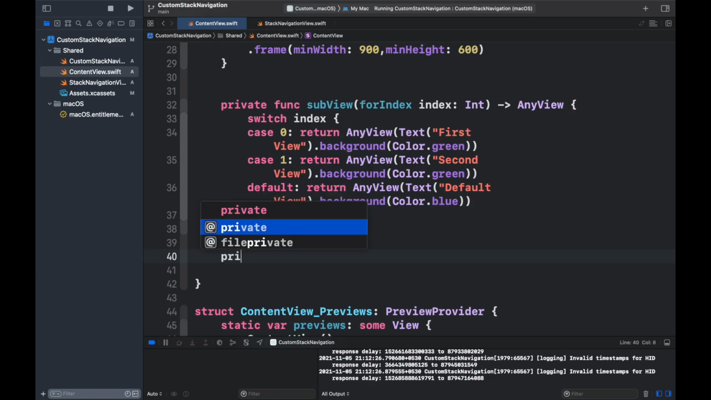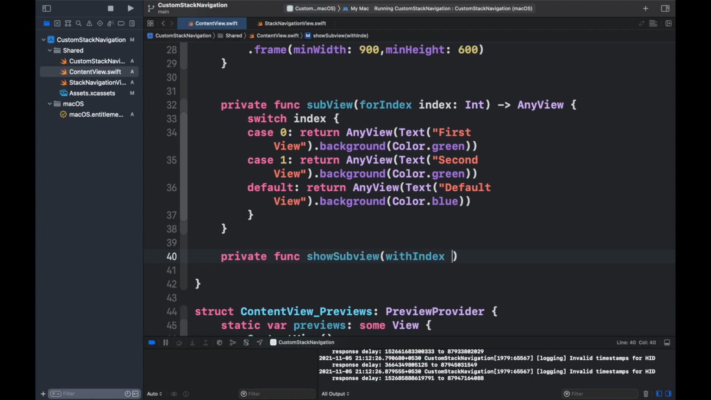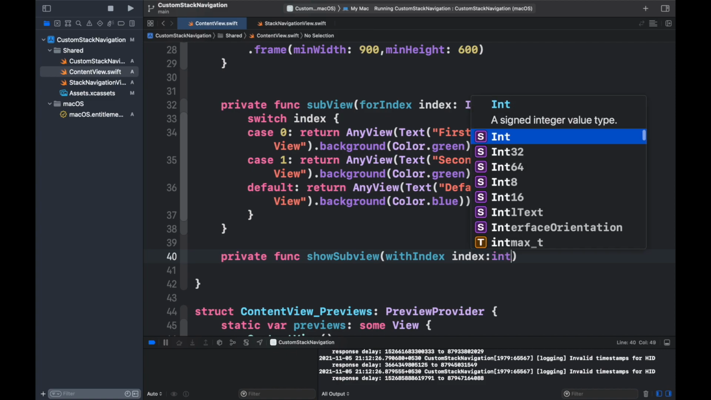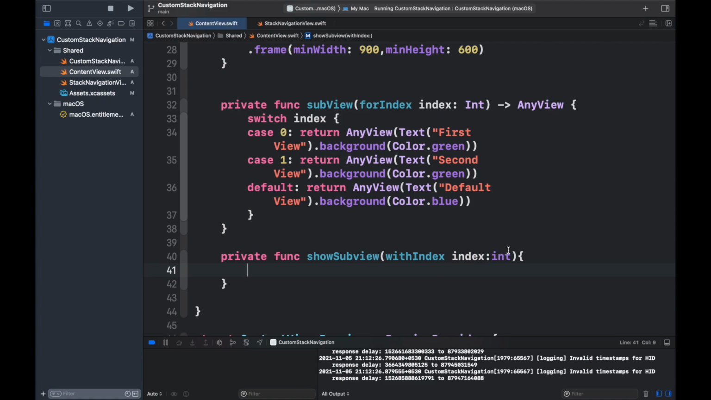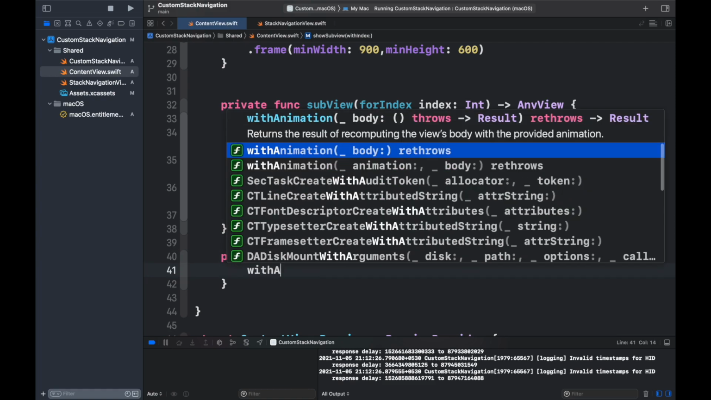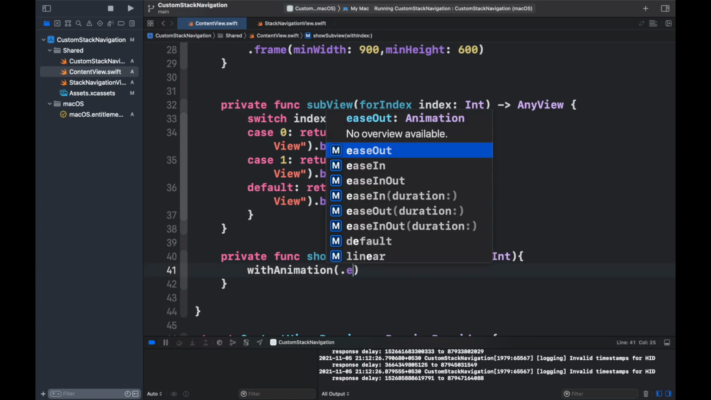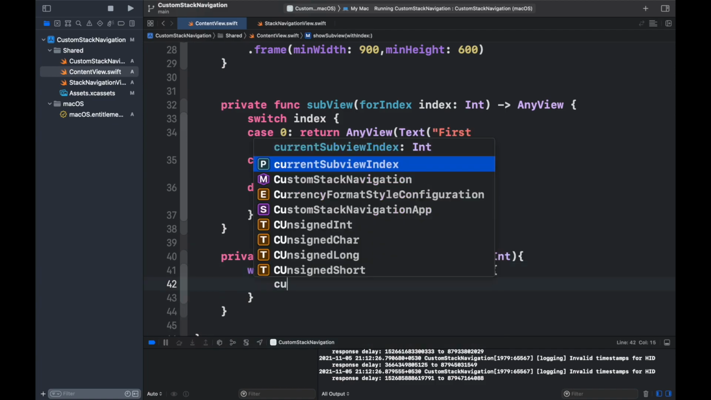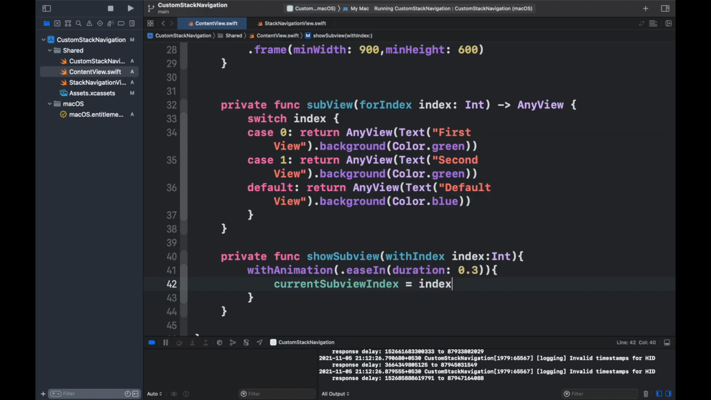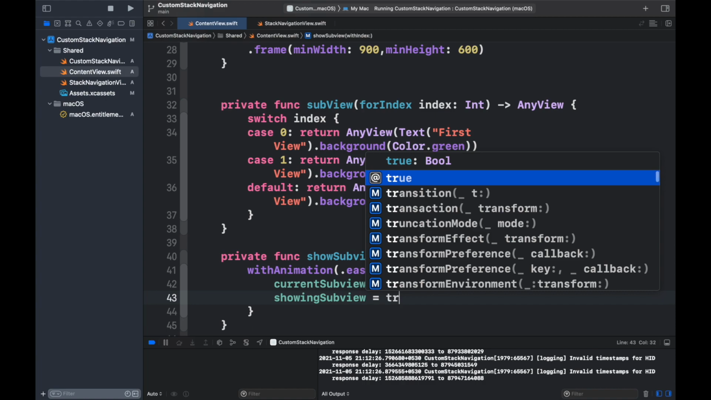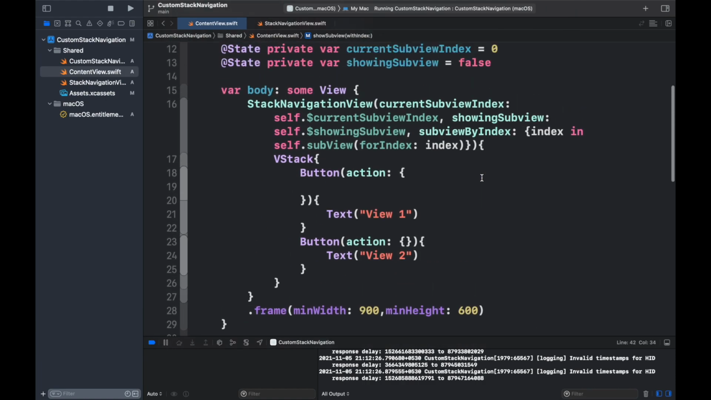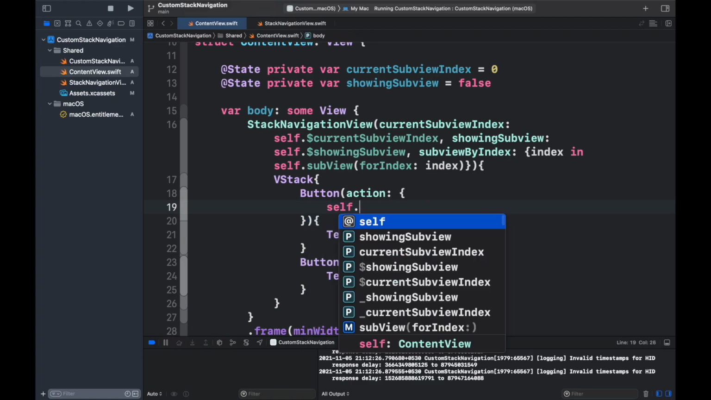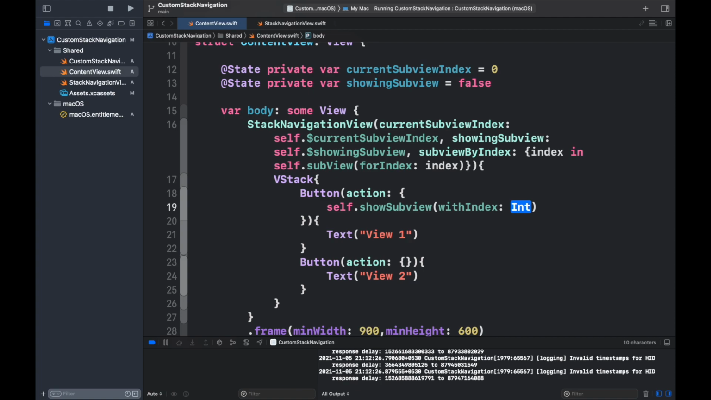Then we create another private function inside the content view to show subview with index. Inside the function, we add the animation closure with ease in the duration of 0.3 seconds. Inside the closure, add the current subview index from the button and set showing subview state to true. Then inside the button, we add the respective index and functions.